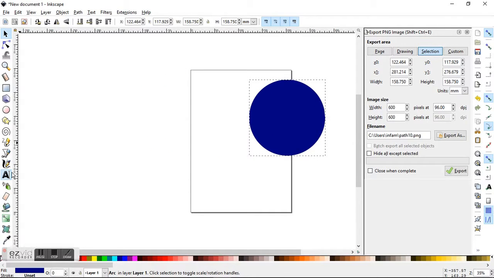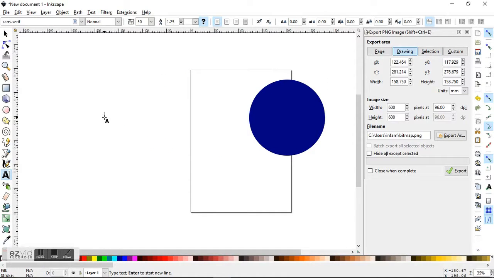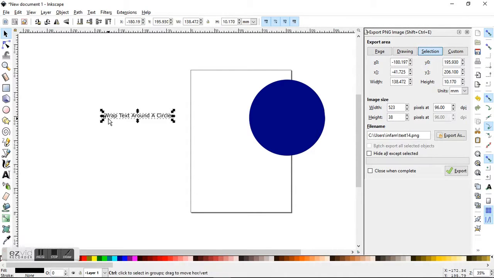And for the tutorial, just going to go ahead and write some text. Wrap text around a circle. I want to size that up a little bit, so holding the Control and the Shift key, we're going to go ahead and scale that a little larger.